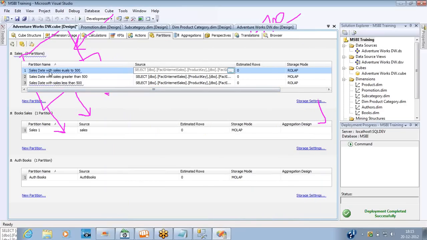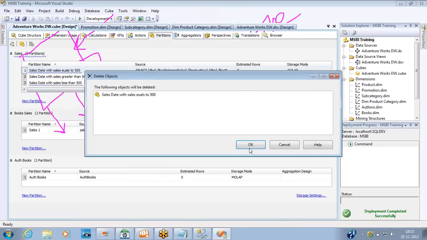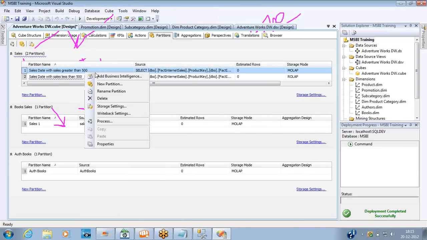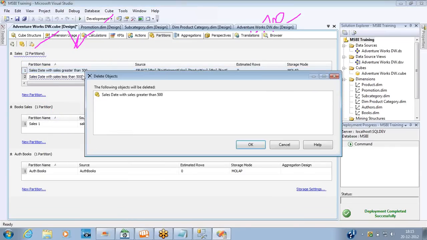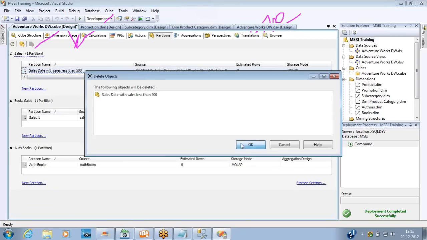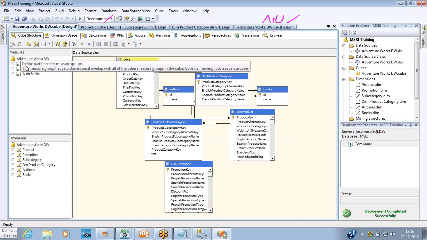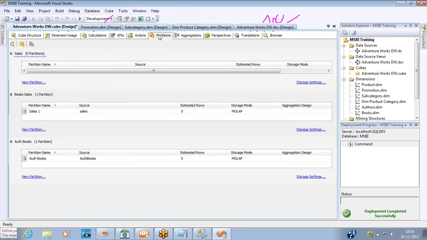Let me remove these partitions. Delete. Delete. And I'm deleting all the partitions. Okay. Now there is no partition for this. You can see here, this is the one. Define partitions for measure groups. The measure group has 0 dimensional overlap with all the measure groups in the cube. So it has no partitions. Now let me tell you what is the best way of creating the partitions.